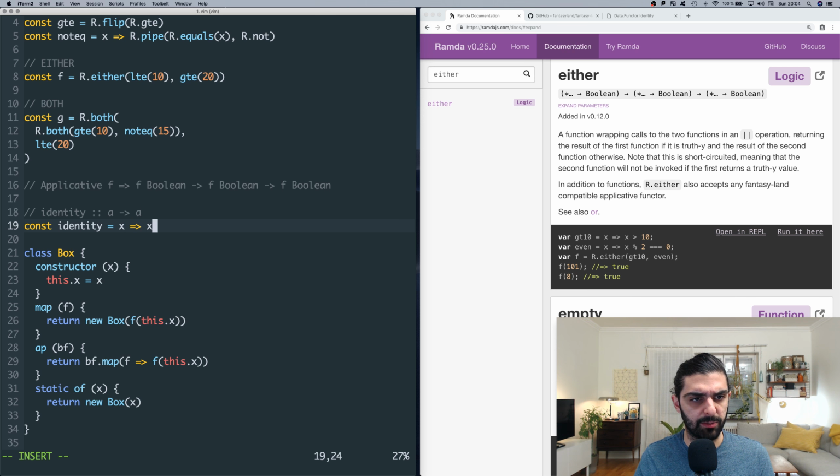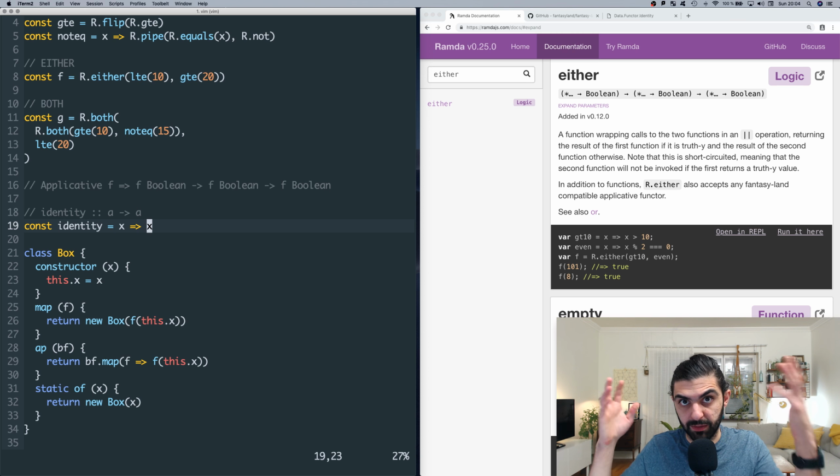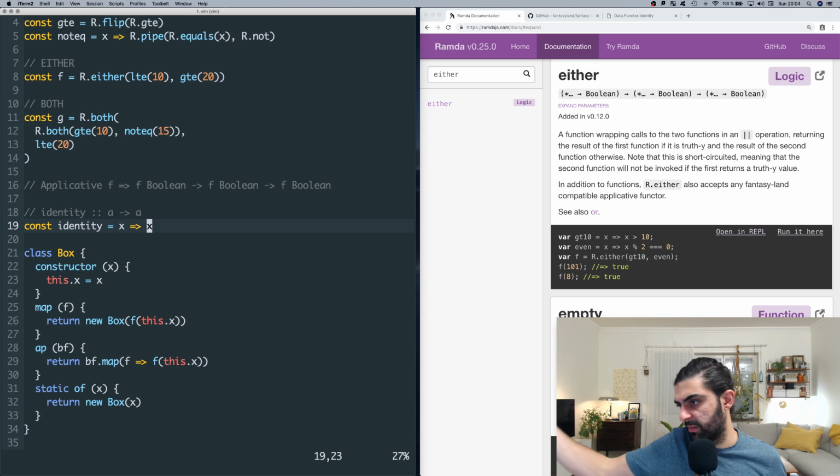Sorry, I keep forgetting syntax. Like that, right? So whenever you pass something, it just passes back itself. So it does nothing. That's a way of thinking about identity. When you give it something, it just gives you back the same thing. Nothing has been changed, right?